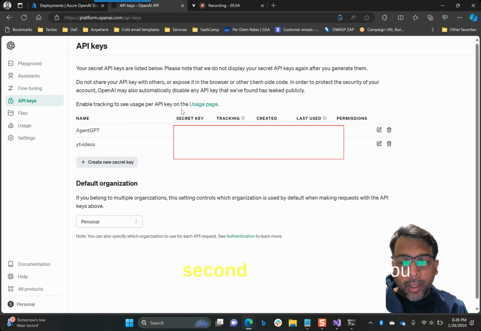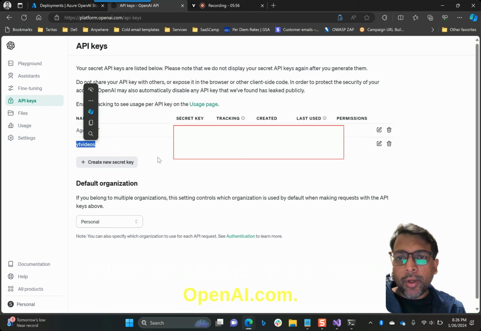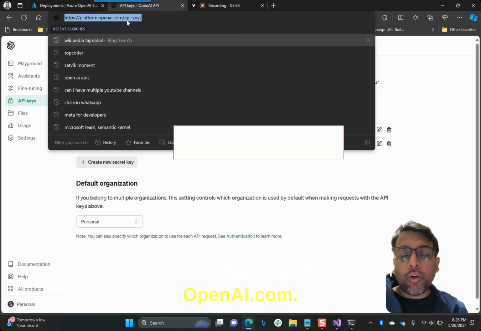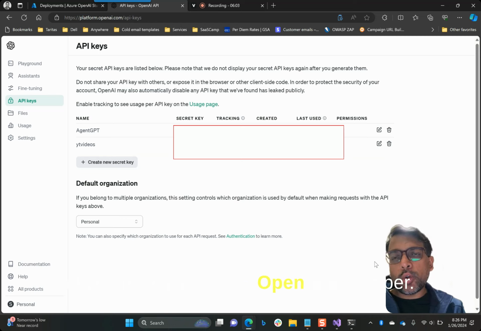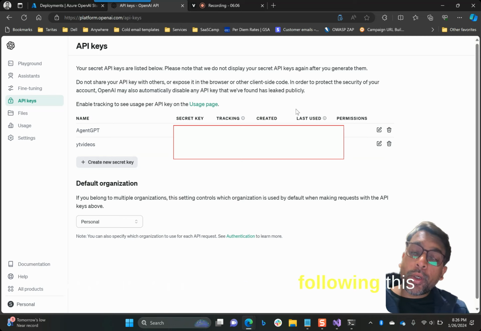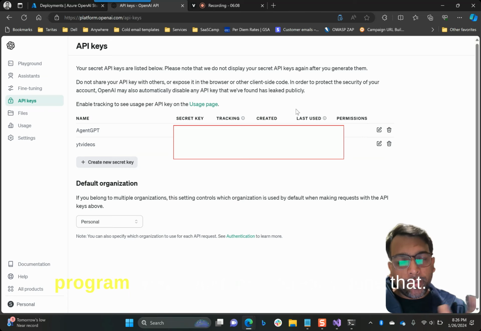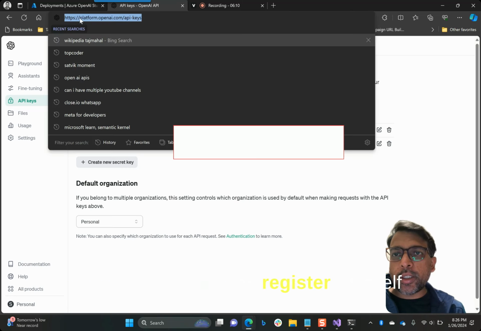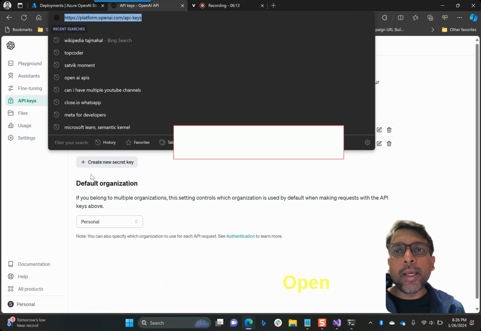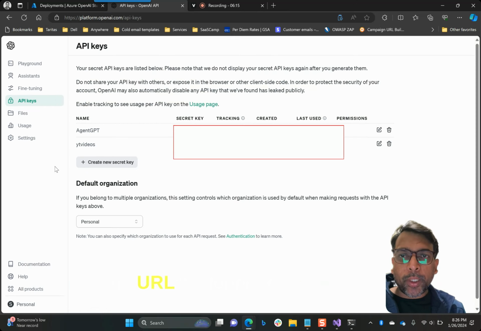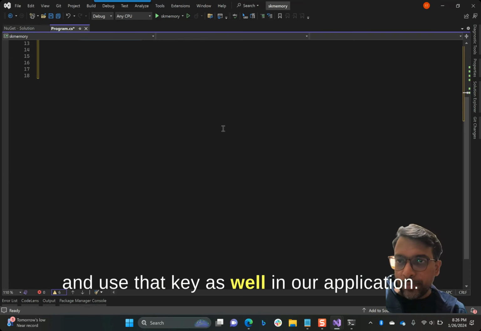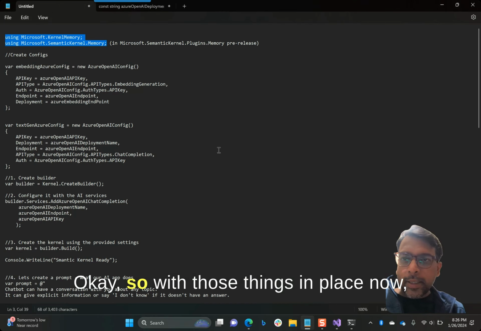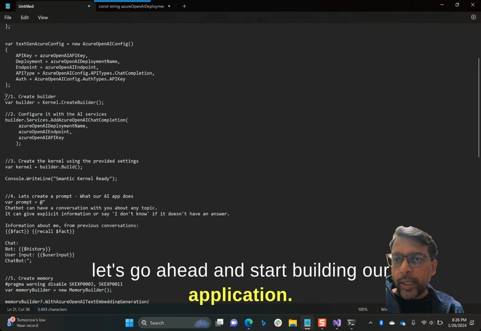And then the second parameter that you should see today is that you will have to go to platform.openai.com. If you haven't already done that, please register yourself as an OpenAI developer, and I believe when you are following this program, you would have already done that. If not, it's okay. Please go ahead and register yourself as a developer on OpenAI. The URL is platform.openai.com. Go into API keys and generate an API key and use that key as well in our application. Okay. So with those things in place, now let's go ahead and start building our application.